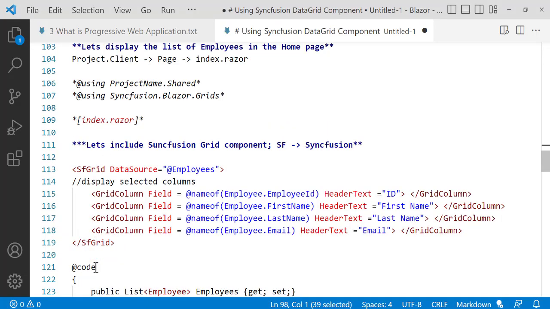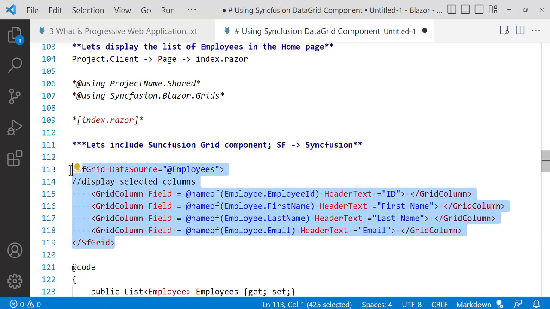Okay, so that's what you're going to do. Let's create the Syncfusion Grid. So it's time for Syncfusion. So let's copy all this. Now when you copy, this is what you want to do. We are displaying selected columns. So you can see we have a list of data here, but we are displaying only ID, first name, last name, and email. That's what you want to display. Okay, we have the header text. So this is the field name, this is the header text.